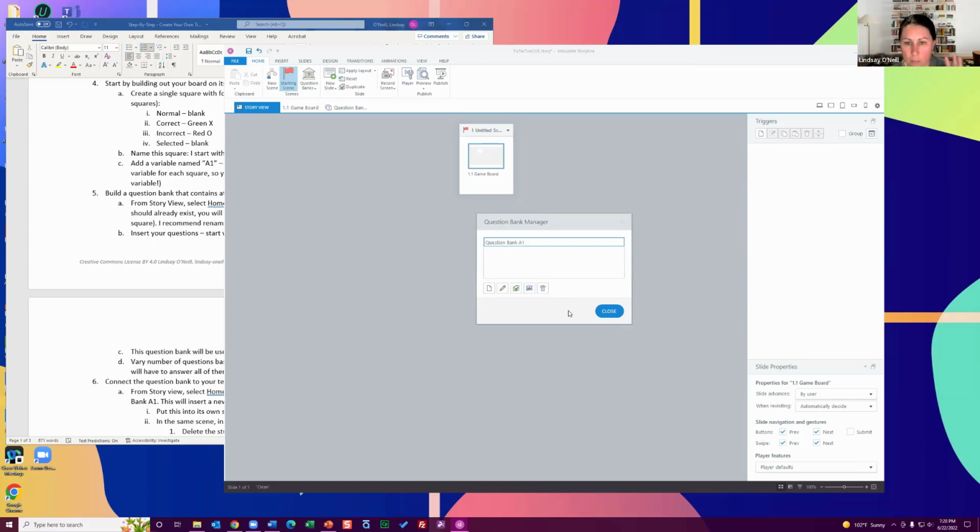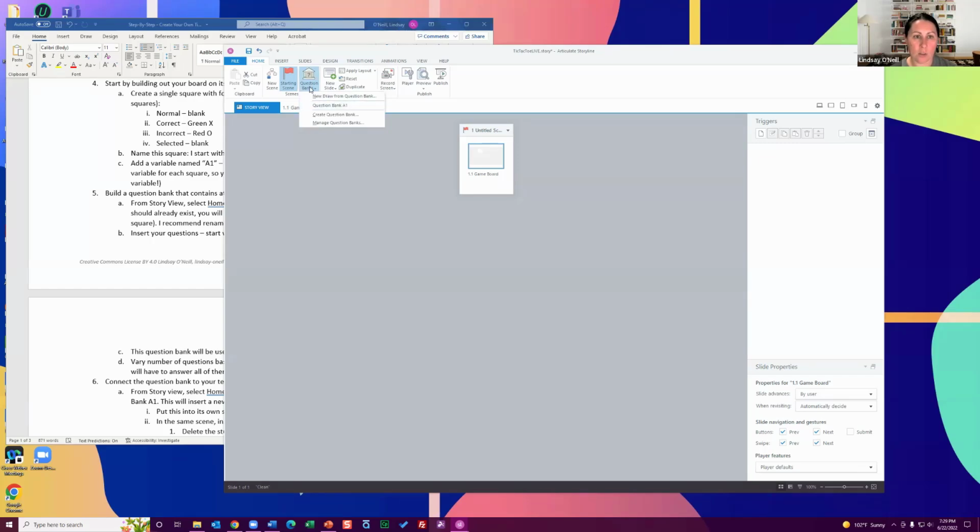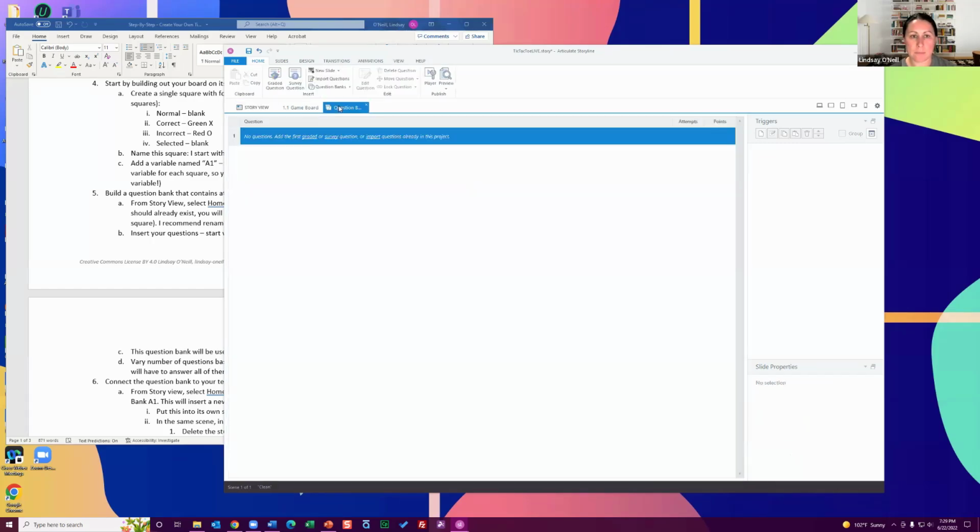Again, I'm making sure to be really fastidious about naming everything. I named my object. I named the corresponding variable to match the object. I'm naming the question bank to match the square as well. So it's really clear how everything is connected. There are things in Storyline you can't quite control as far as naming goes. We'll talk about that more in just a moment. But where you can control it, name things so that they all match. Your life is a little bit easier. All right, so now if you click on question banks, you see question bank A1.